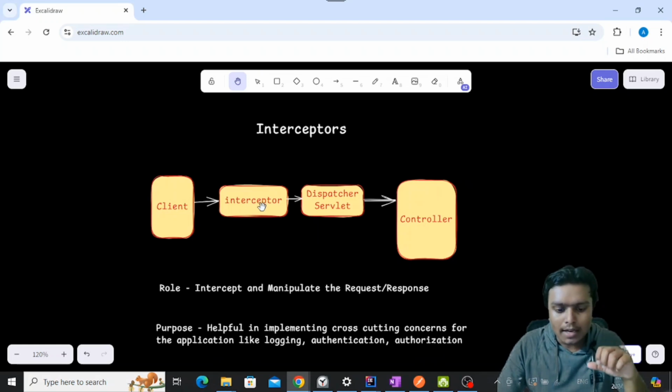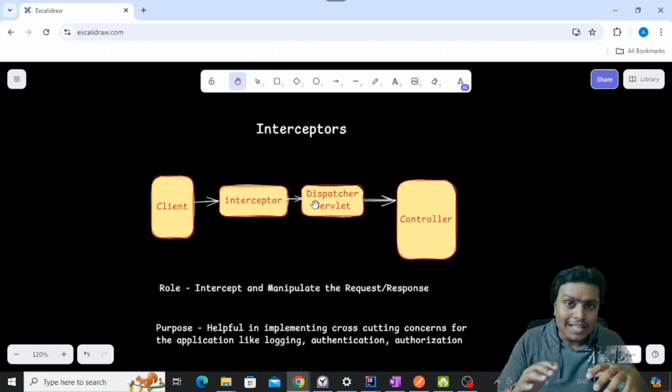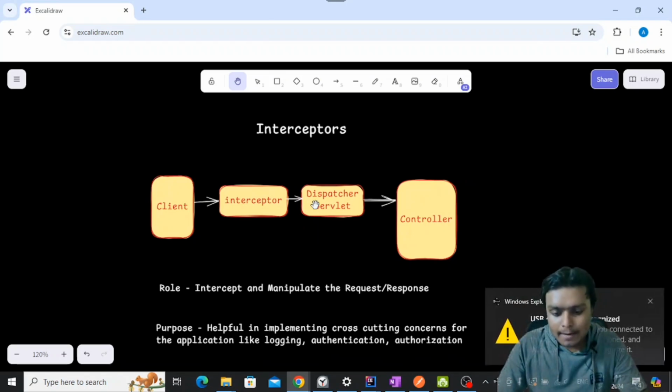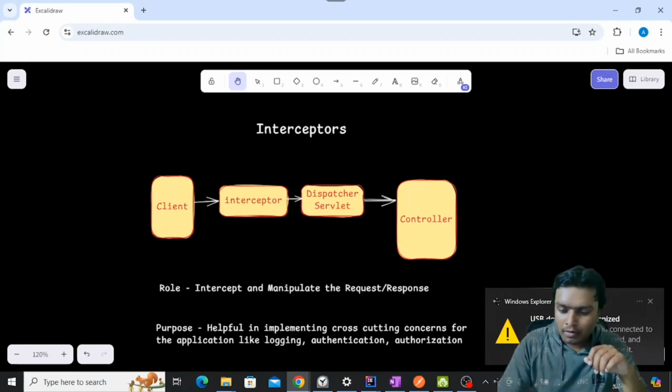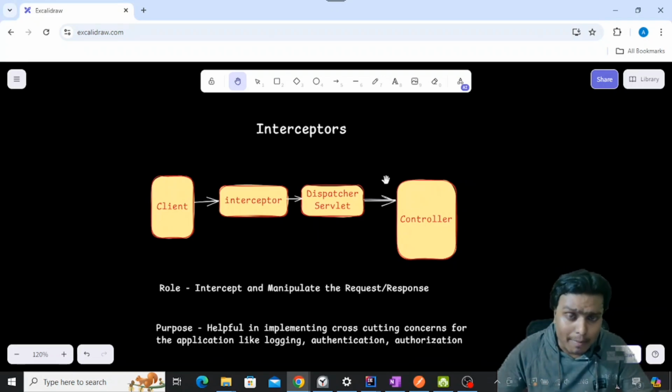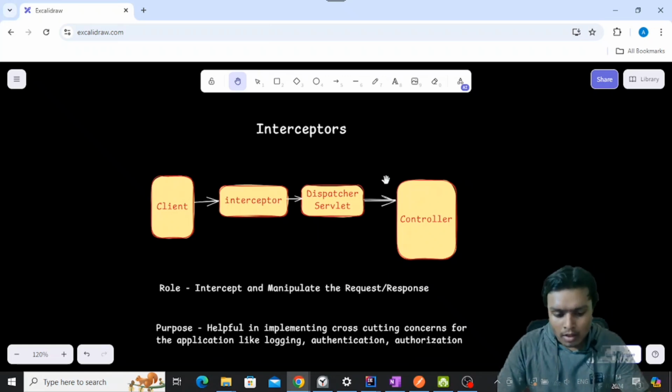Then from the interceptor layer the request passes on to the dispatcher servlet, where the appropriate controller is identified, like what is the exact controller where the request needs to be passed, right? And then last is our application controller layer, where each and every method is mapped to a particular request, right? So far we have a high-level understanding of the interceptor, like what it does and at what layer it exists.